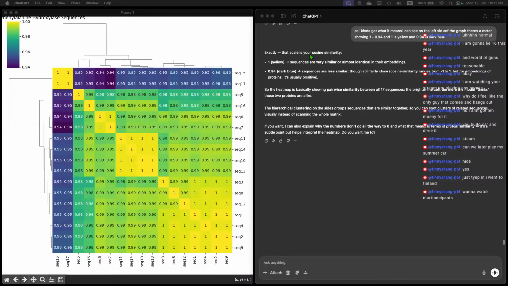Exactly, that scale is your cosine similarity. 1, yellow: sequences are very similar or almost identical in their embeddings. Very similar. Okay, so these are similar, but they are also 1. So the heat map is basically showing pairwise similarity between all 17 sequences. Okay, sequence 15, 17, 5, 16. Why are the sequences arranged in this way? I don't know.